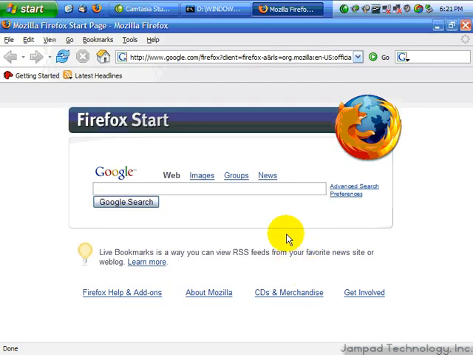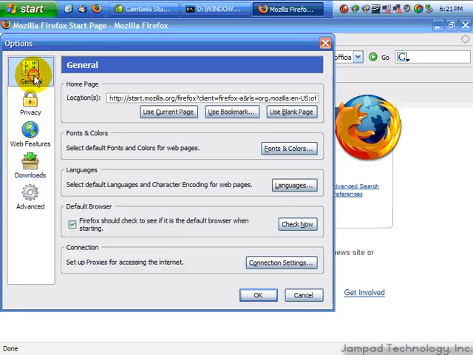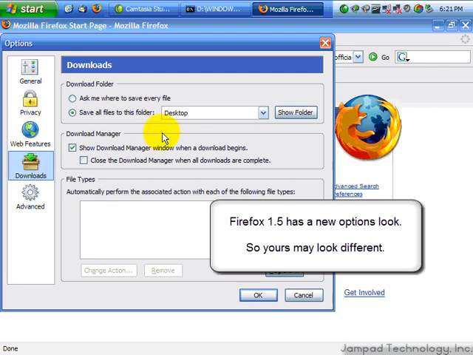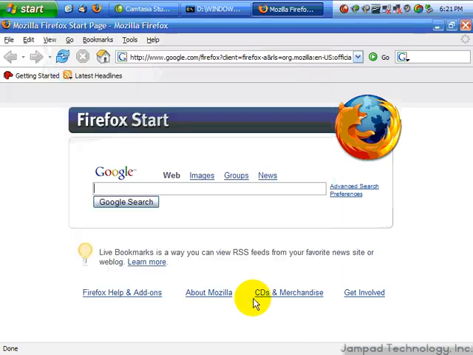Now the first thing I like to do is set up some things that I would normally do with my user experience. That is, I'd set my home page, but first off I'm going to set my download. I never like anything to go to the desktop. I want to go to my downloads. It creates the My Downloads directory for you if it doesn't already exist. And we don't want to show the download manager around when it starts. We want it to happen in the background. And there we go.